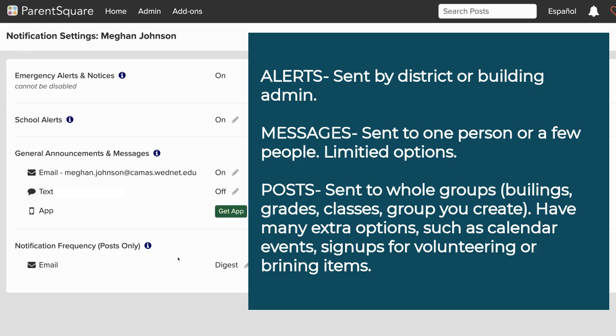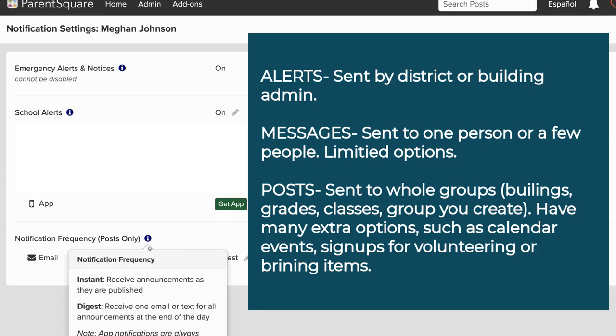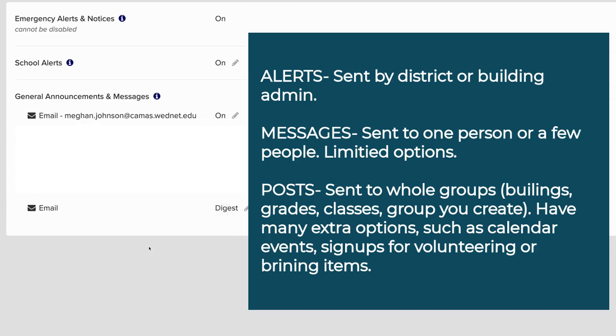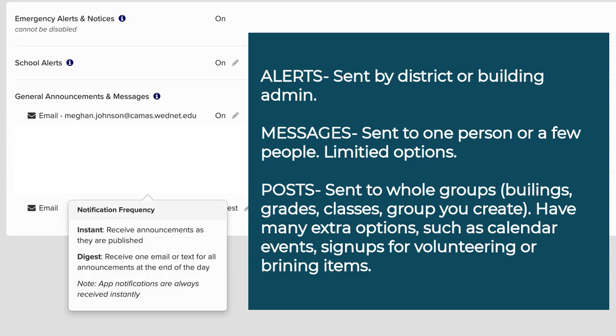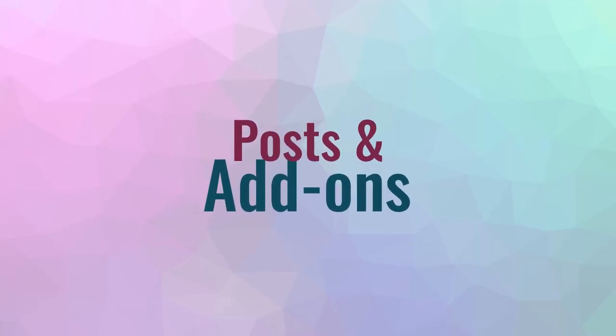And lastly, there's posts. So posts, you can see you have some different options. Instant is as soon as somebody sends a message, you're going to get that. Compared to digest, where at the end of the day, you'll get one large message with all of your posts instead of individual posts. So this would be a great place to pause the video and go check out your own account settings and your notifications, and maybe download the app if that's something you're interested in. Then we're going to go ahead and get started with posts and add-ons.